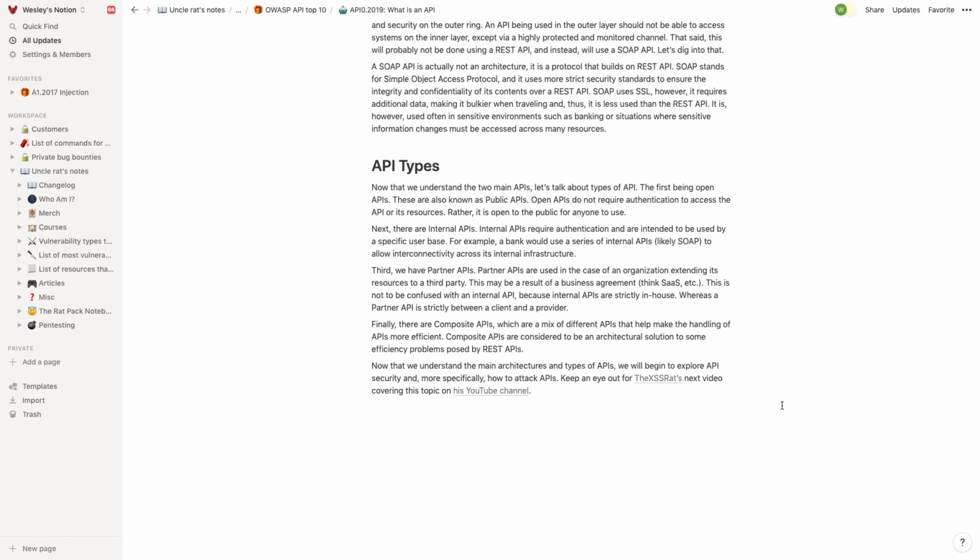Now, internal APIs, that's pretty obvious. That's APIs that are only approachable from the internal network. They require authentication. And then there's also third-party APIs, which are partner APIs, and they're used in case of, let's say, for example, you have a website and you want to use Google Analytics. That's a third-party API that you're going to talk to. That's not your own internal API. So there's also composite APIs as well, which is a mix of different types of APIs. So it's all pretty complex, but if you think about it, in essence, it's not that hard.